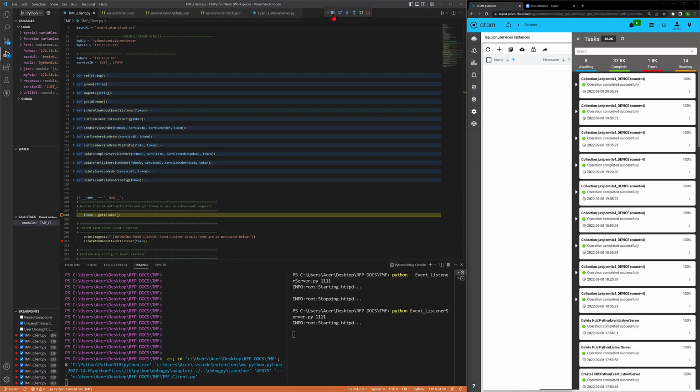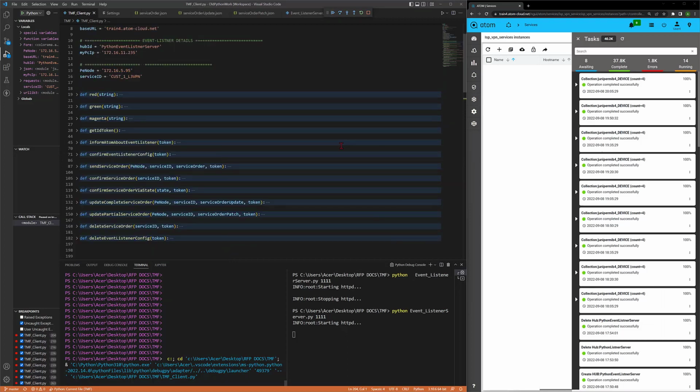The event listener Python script is running in the parallel terminal on my PC with a destination port of 1111, and we will be able to see any updates coming in on that port from Paragon Atom. I will be authenticating on Atom to get a token to use for consecutive requests and then providing Atom the details of the event listener which runs on my PC, and then go on to provide the service details as well.